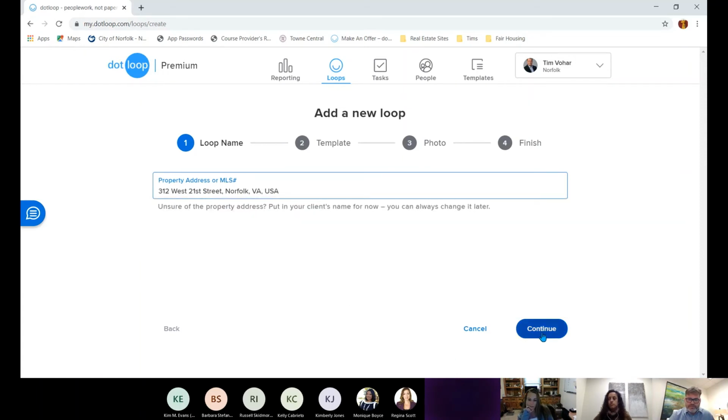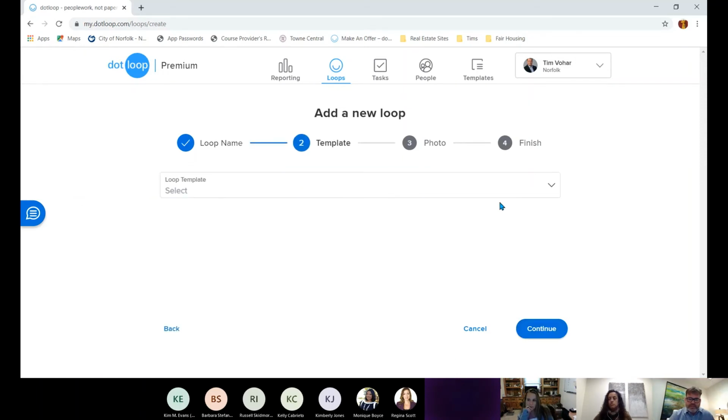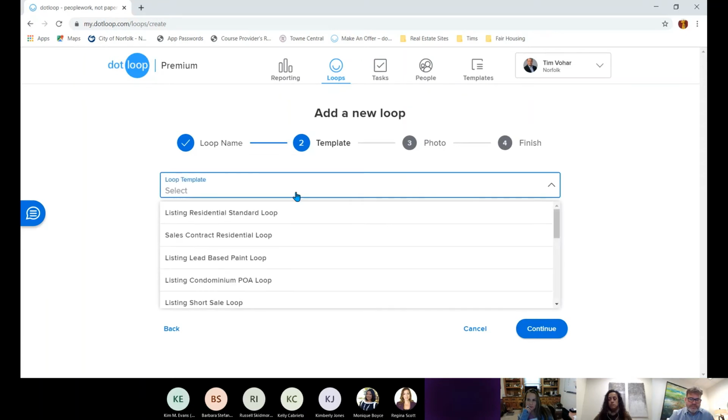I'm going to click on continue, and then we'll do this as a listing. And we have listed as listing residential standard loop set up. If it is a lead-based paint, this one just has lead-based paint documents, has all the same remaining forms. Listing condominium is the same forms as the standard, except it adds the condo and POA docs. It does not have lead, and there is not a lead condo POA. So if you have a lead paint property that also is a condo POA, then you'll have to add one of those documents to those loops.